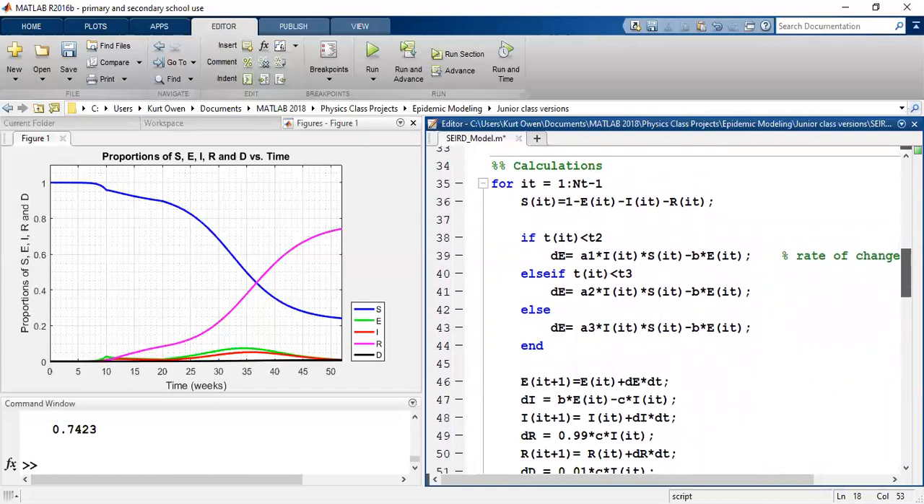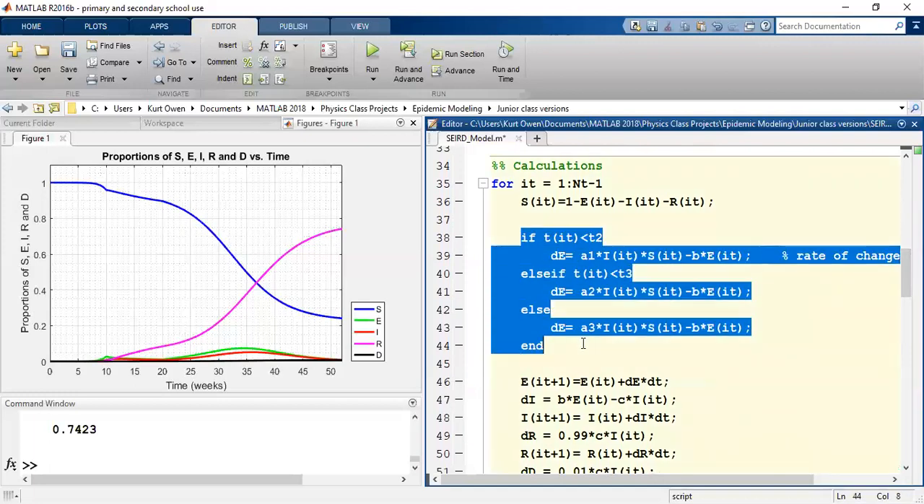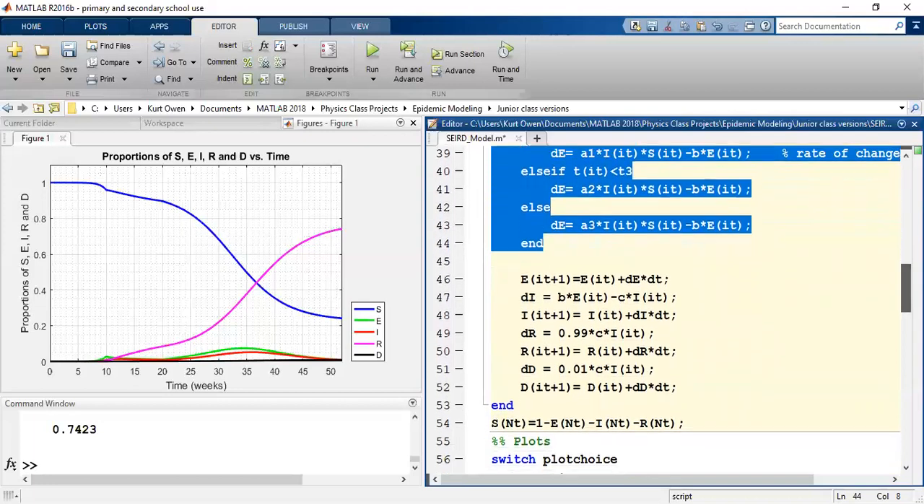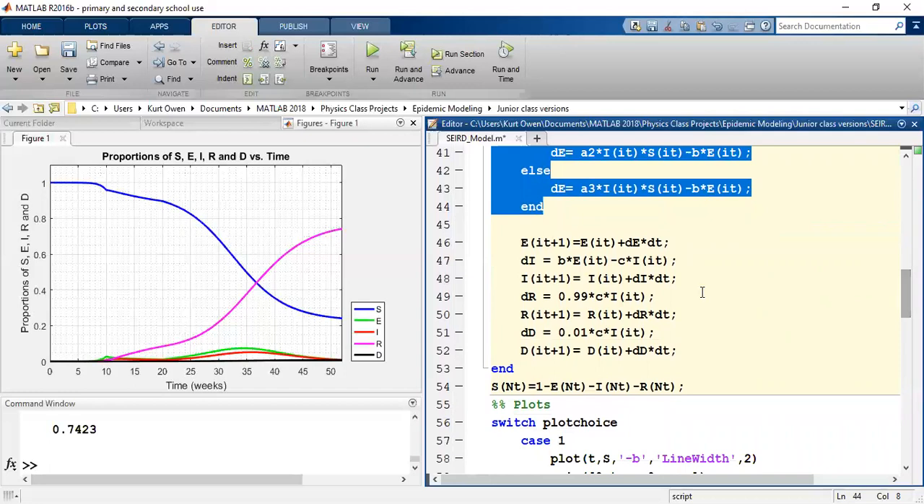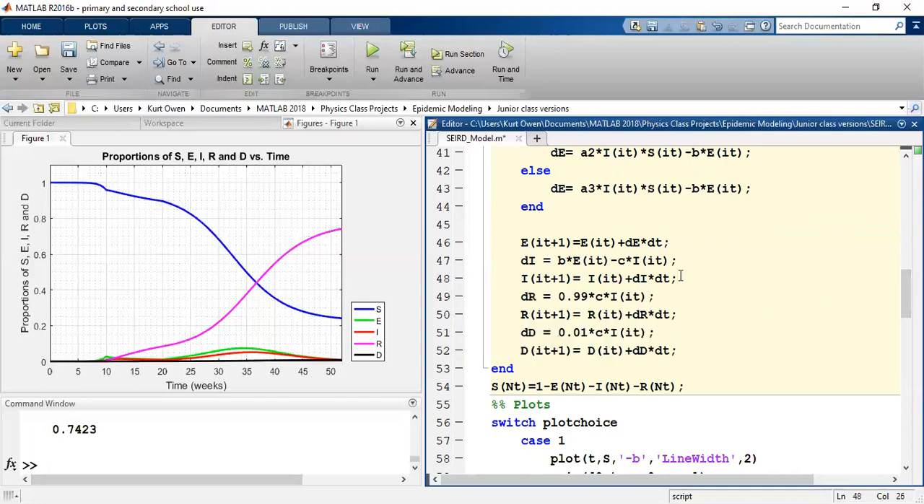All right, and then we get into the brains of the calculations. We still have our three time periods that determine how rapidly people are being exposed, so that doesn't change. Nothing actually changes until we get down to the calculations for DR and DD. Okay, so right now these calculations, these four bits of code, are true if we are below I threshold, right?